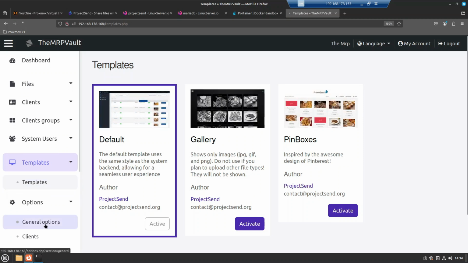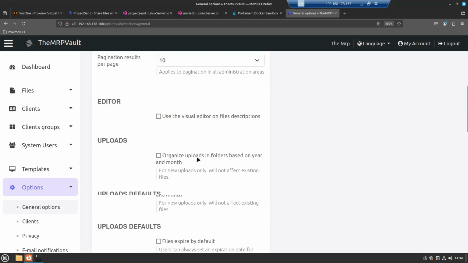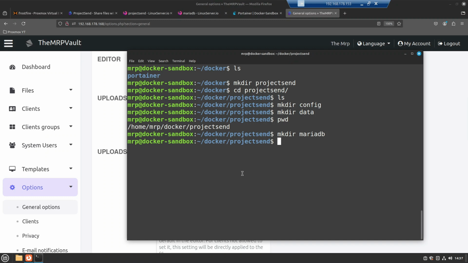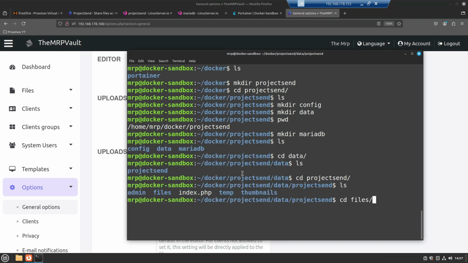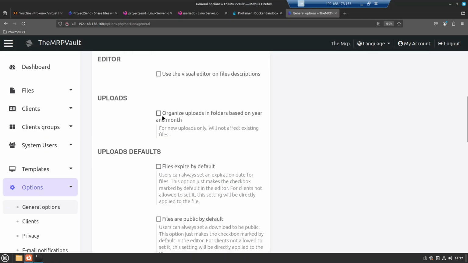Under options, if I click on general options, this is where you can change the name of the website, change the actual time zone and date format if you want. Another thing I would like you to see: they organize uploads in folders based on the year and month. This is where the data will show. If we go back inside the SSH client and navigate into a folder called data, then ProjectSend, currently if I go to files, there is nothing here. But if we upload a file and this option is selected, I will see 2024 and then the current month, which is October, as a subdirectory.